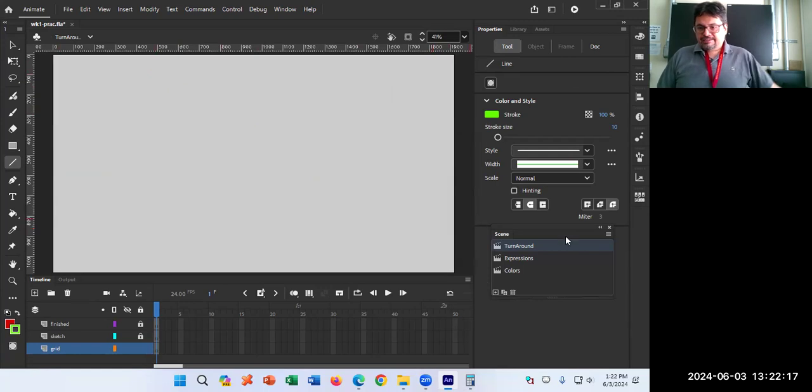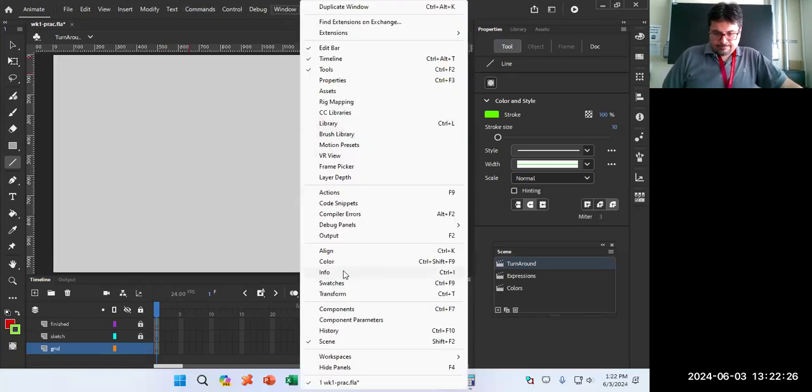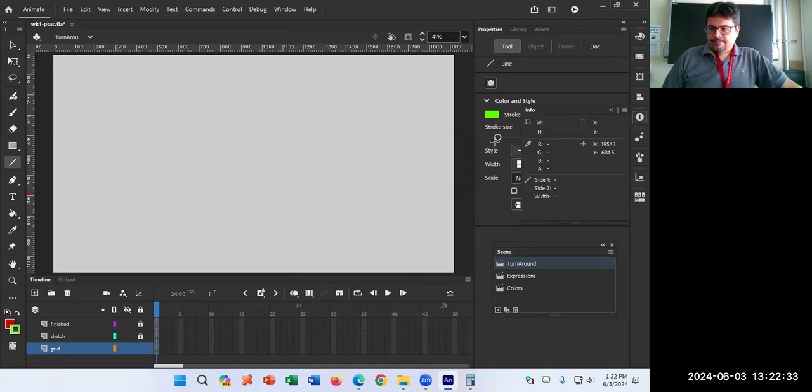I can find the exact X and Y coordinates on the window menu, window info, the info panel, so you can see exactly where you're at. So up and down is the Y axis, left and right is X. So I need to find 270 from the top. So if I scroll down my mouse to 300, 274, 269, 271, so close. But it depends on your zoom as well. The more you're zoomed in, the more accurate it is. The more you zoom out, the less accurate it is.